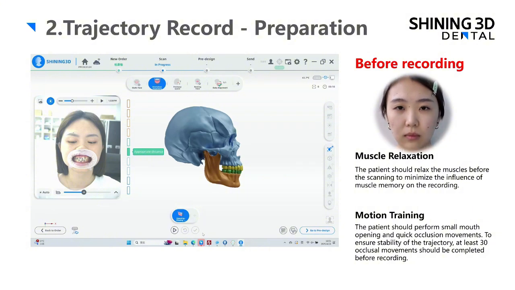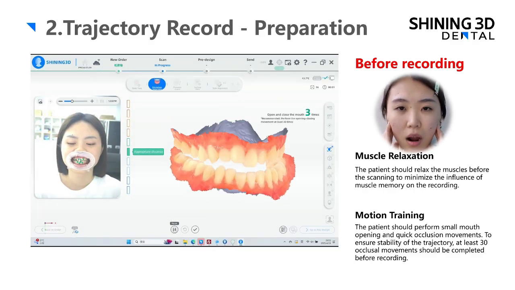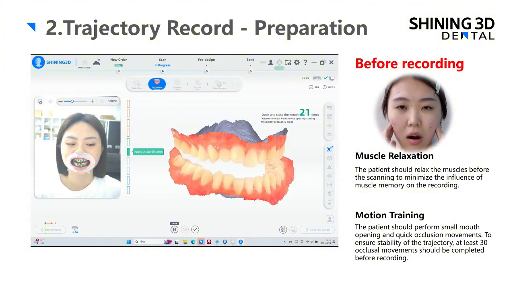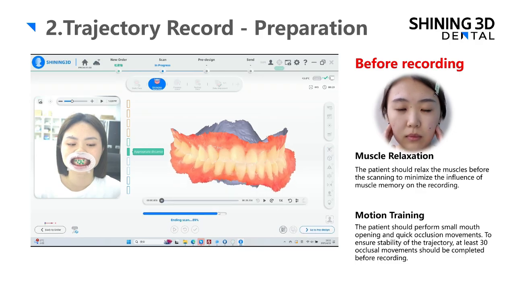Before we get started with the recording, in the preparation part we can do a muscle relaxation like what we show on the right side, and the patient should relax the muscles before the scanning to minimize the influence of muscle memory on the recording. For the motion training, the patient should perform a small mouth opening and closing movement and quick occlusion movement to ensure the stability of the trajectory. At least 30 movements should be recorded and completed before recording.